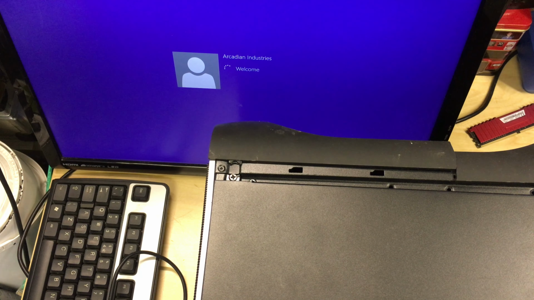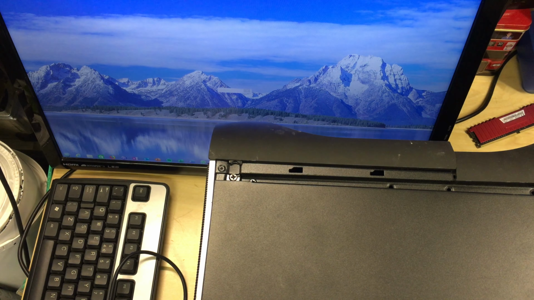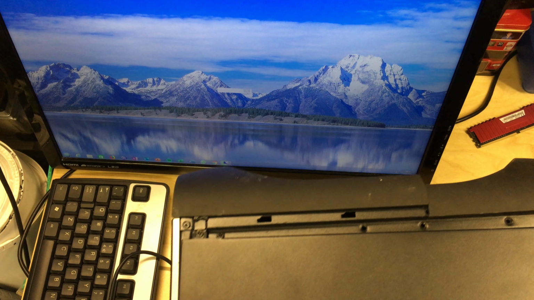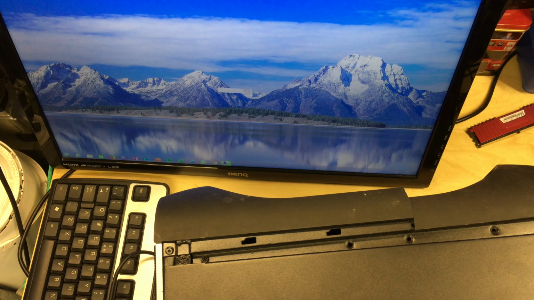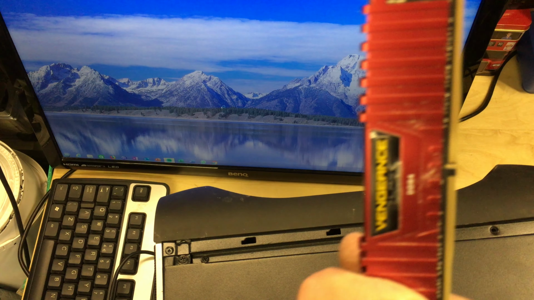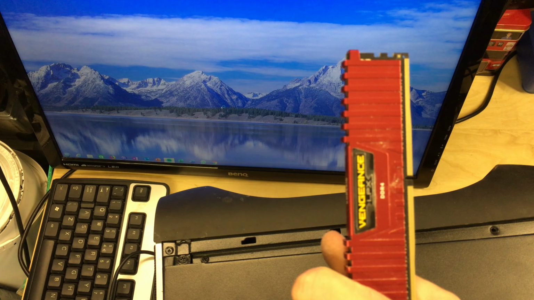Arcadian Industries, it's loading. So it must have been who owned the computer previously. And it's in, just like that. It's up, it's running, and it's working. So yeah, it was just a bad stick of RAM. So that was a good buy, really, I guess.